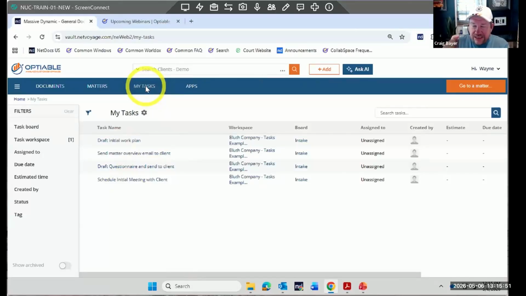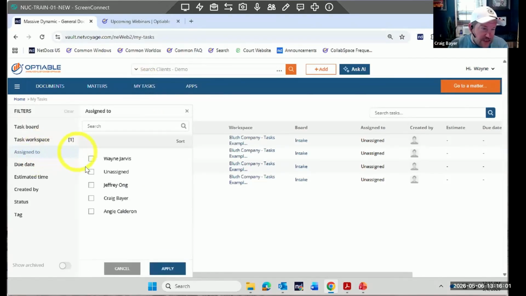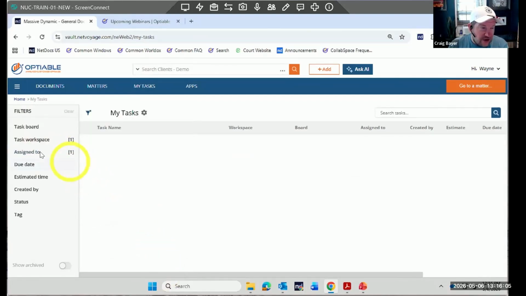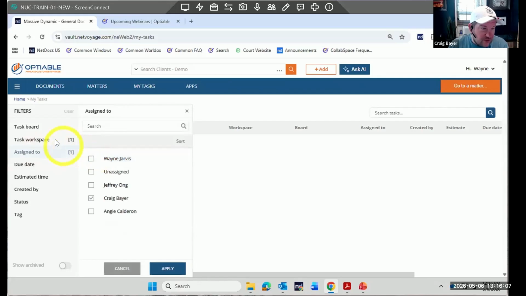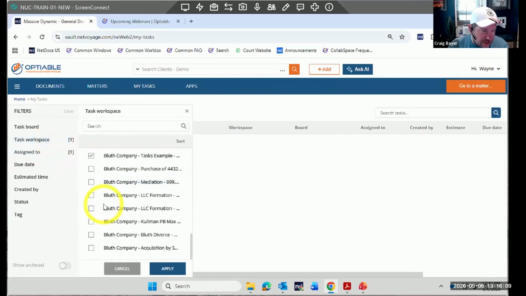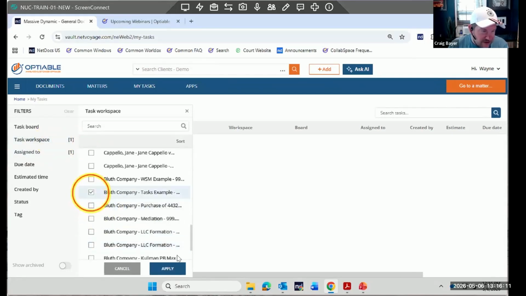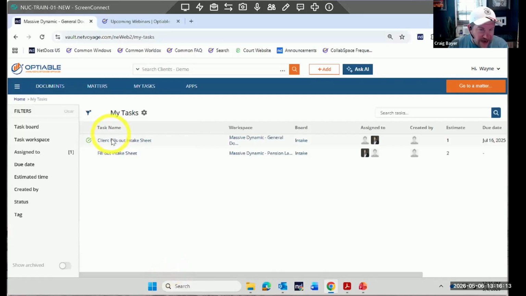So my tasks is an area just to see all the tasks assigned to you, regardless of what matter they're in. And there is an assign to option here where you could see all the tasks, say, assigned to Craig. Or I could see all the tasks assigned to other people as well. And let me just unfilter this out here. All right, so now I'm seeing all the tasks assigned to Craig, and it is showing me the workspace here.